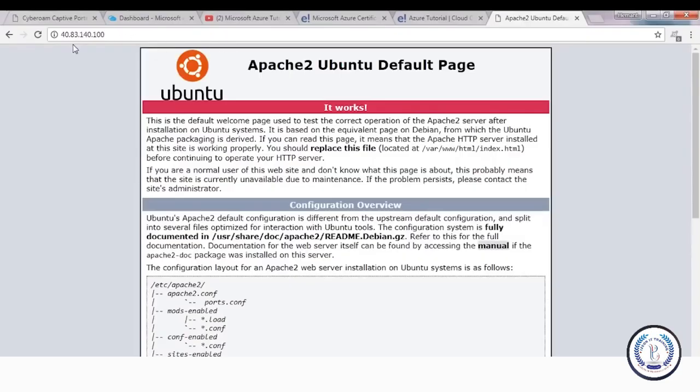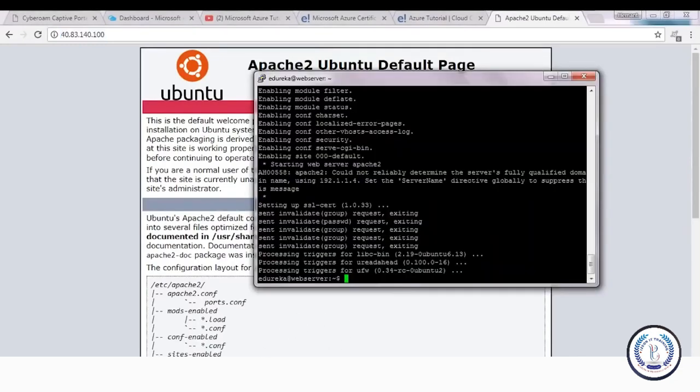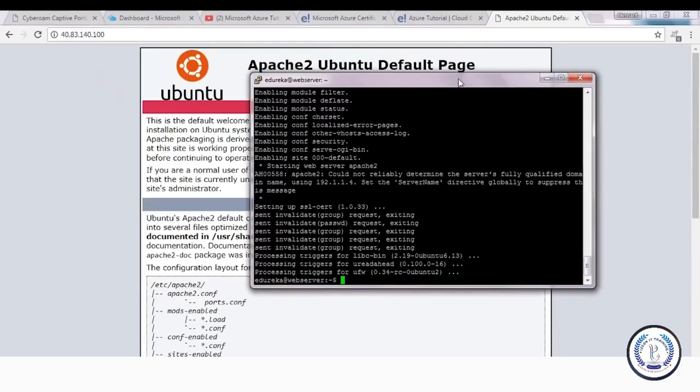If you want, you can connect to this server. The IP address is 40.83.140.100. My team will be handing you this IP address. So I'll repeat it again: 40.83.140.100. You can go to this link and you'll see the Apache page as of now. As we go along and update this website, you'll see that this page will be updated. So I have Apache working on my server now.